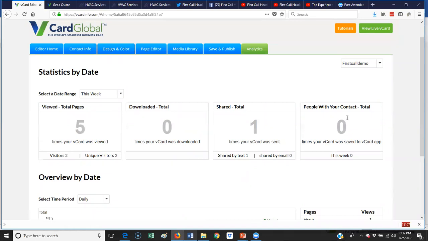It'll tell you how many people have it in their app. It will tell you how many people have shared it, whether you've shared it, whether it's been shared by text or by email. It'll tell you if it was downloaded into your basic contacts, and it will also show you how many people have actually viewed your pages. You can look at it by this week, month, year, or even a custom date range. So that's our presentation for tonight on the workshop here.